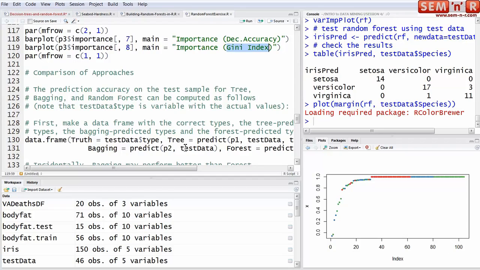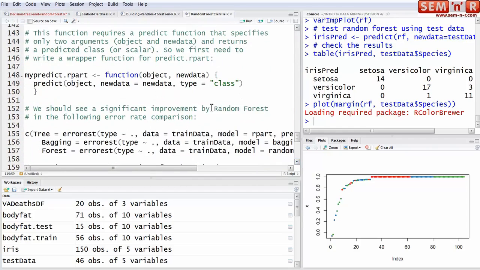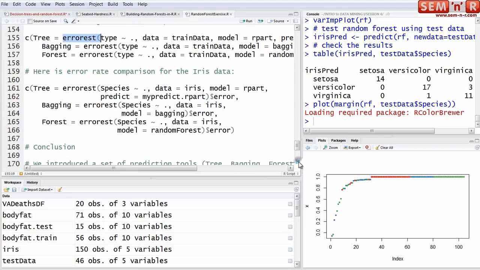Okay, and then we use functions in the ipred package, the function specifically is errorest in ipred, from which you can compare the results of the predictions for any technique you use: tree, bagging, random forest. And that's what we do down here, and you can see the out-of-bag error rate. So you can compare and see which one is best.